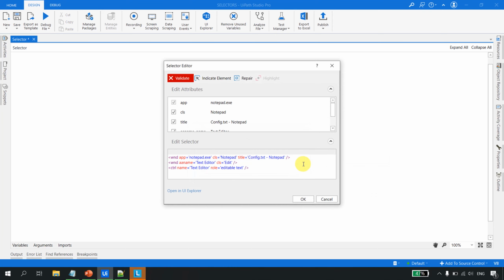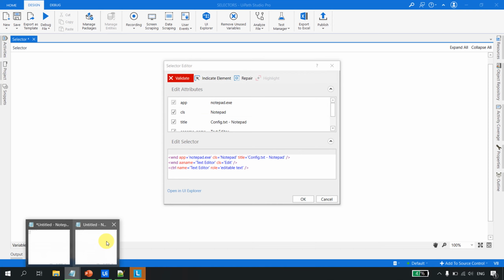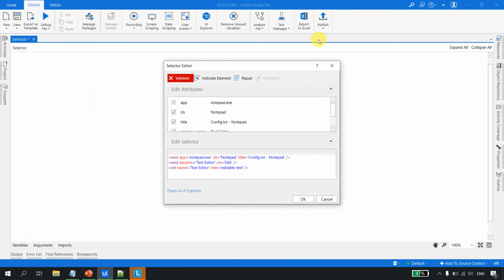So now in UiPath, this selector wizard has a very good feature which is called validate. As of now, if this validate is crossed, that means it is not able to validate the element on the screen, right? Why is it not able to validate? Because the config.txt notepad with this header is not available. Now I have two options, I can indicate it to the new UI element or I can repair the selector. So let us see how exactly the repair works.